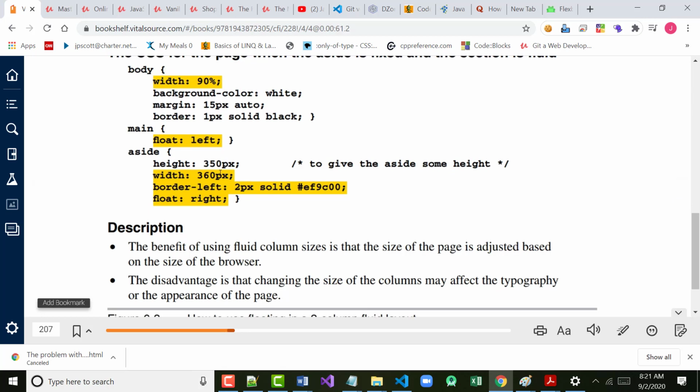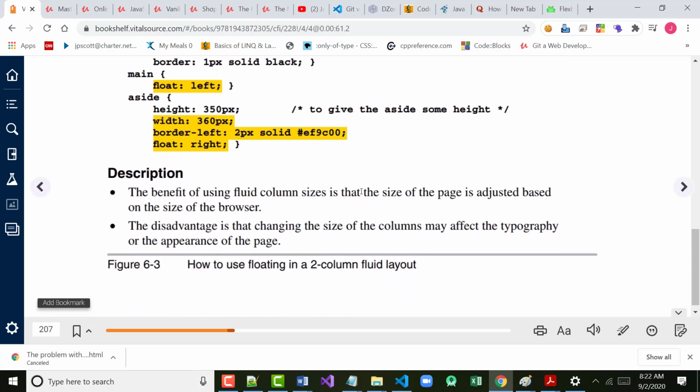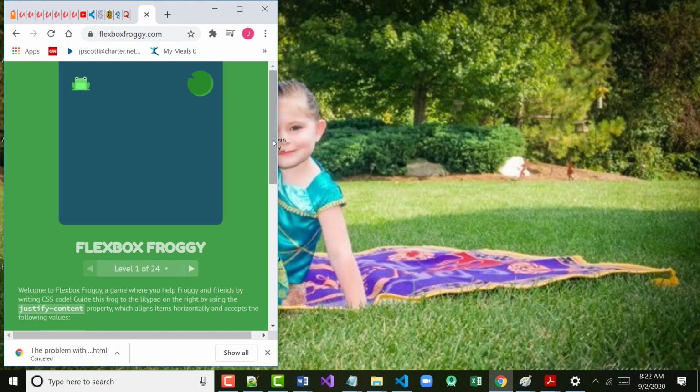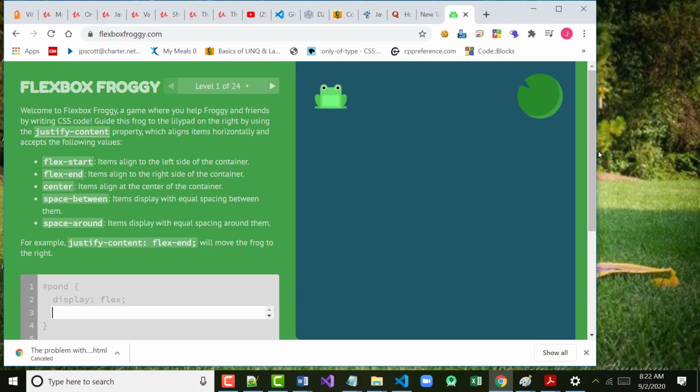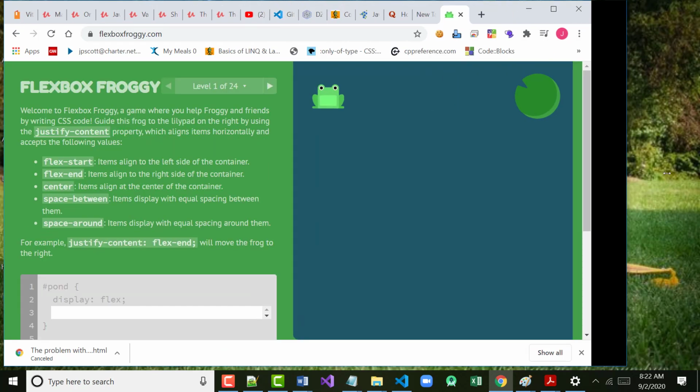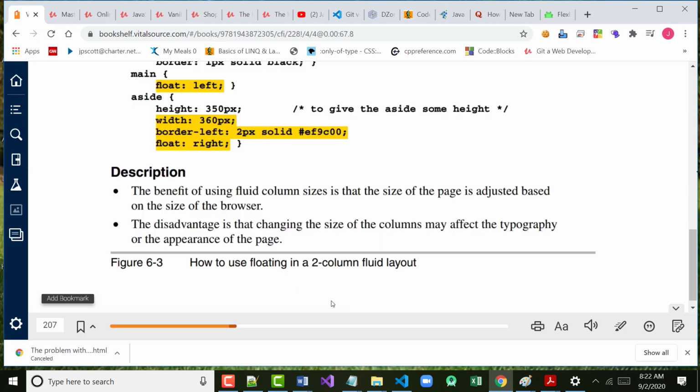All right, it's fixed. It says the benefit of using fluid columns is the size of the page is adjusted based on the size of the browser. So as you grow and shrink, you can do some of this yourselves. So I can go out to this froggy thing that's right here, and you'll notice how it changes when I change it. All right. The disadvantage, it says, is changing the size of the columns may affect the typography or appearance of the page.